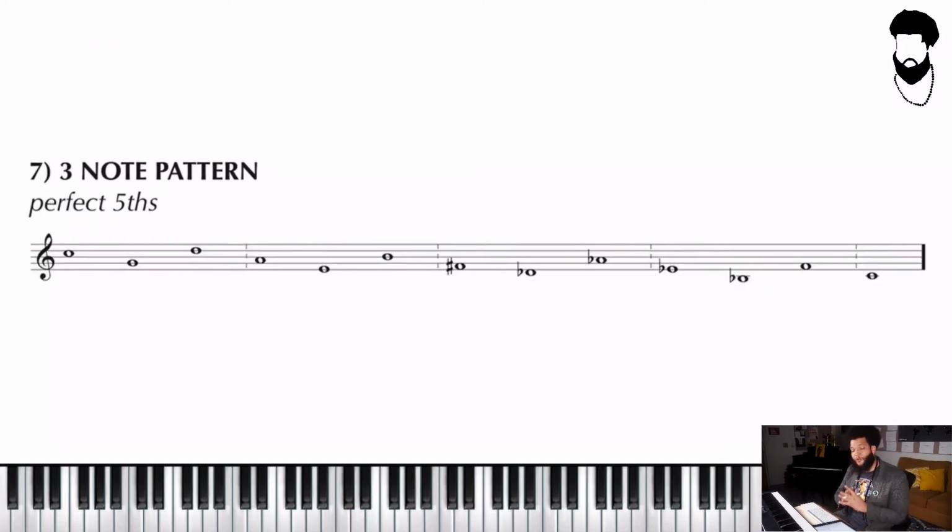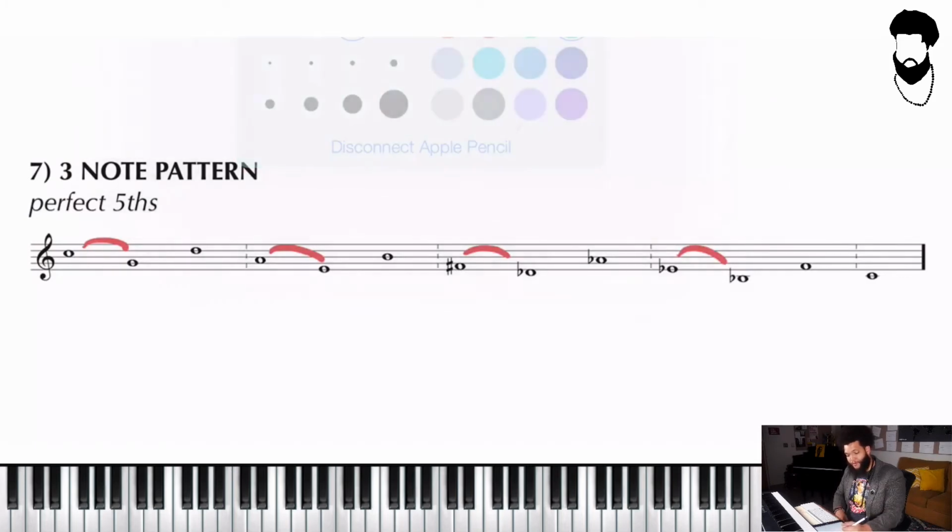Now we'll look at a three-note pattern using ascending perfect fifths. For this pattern, we're moving down between the first and second note of each three-note grouping. And we're moving up between the second and third note.